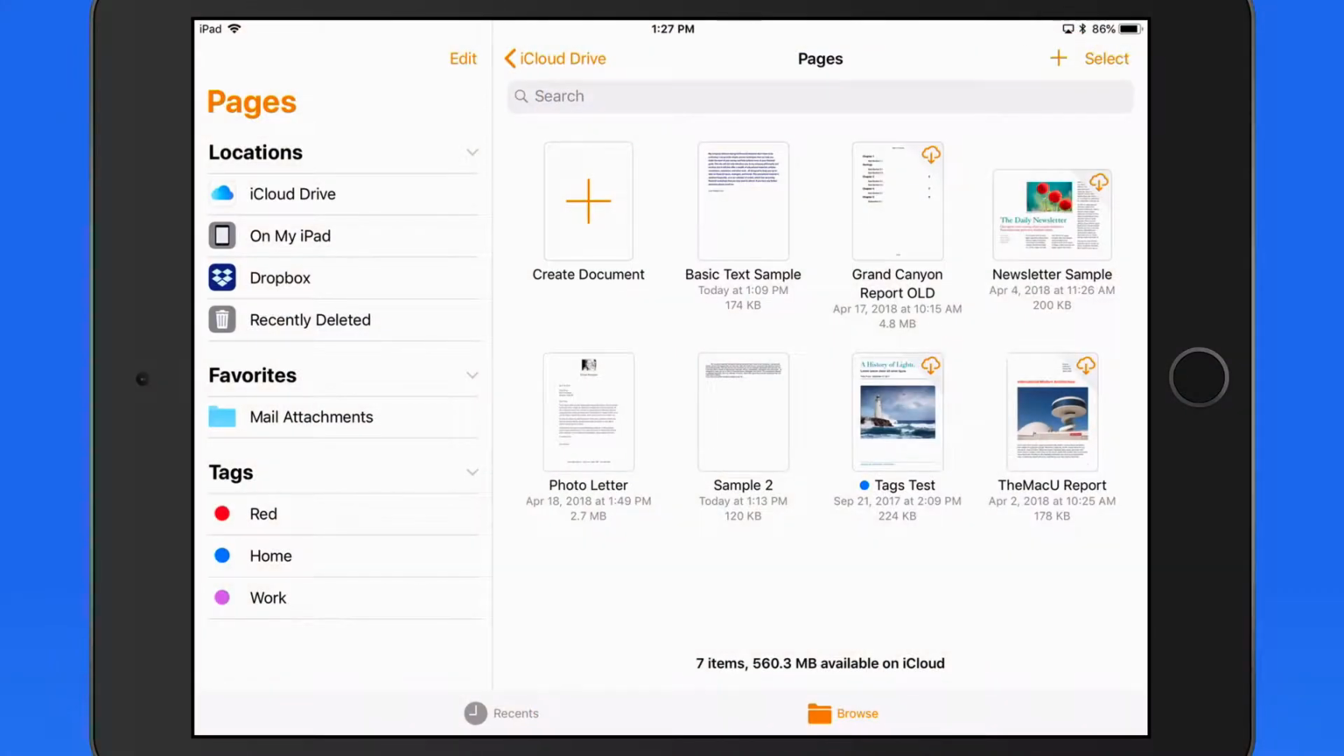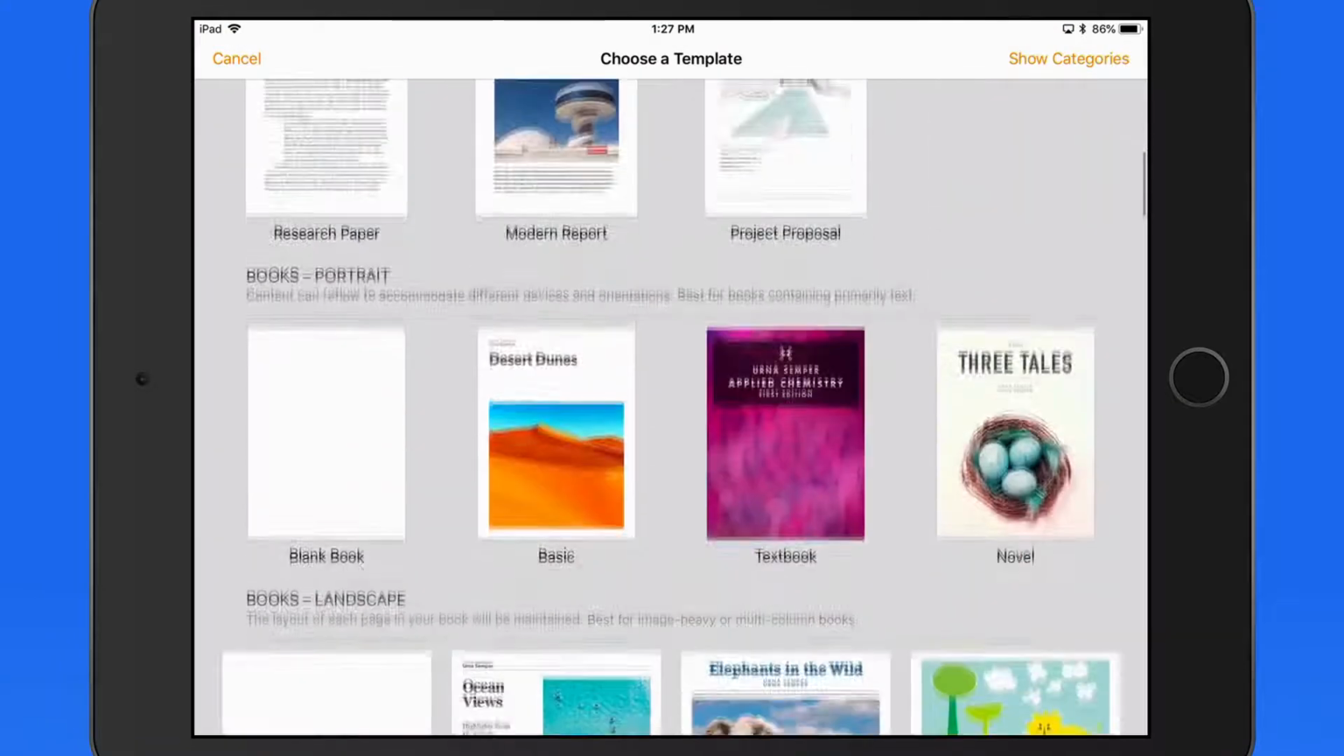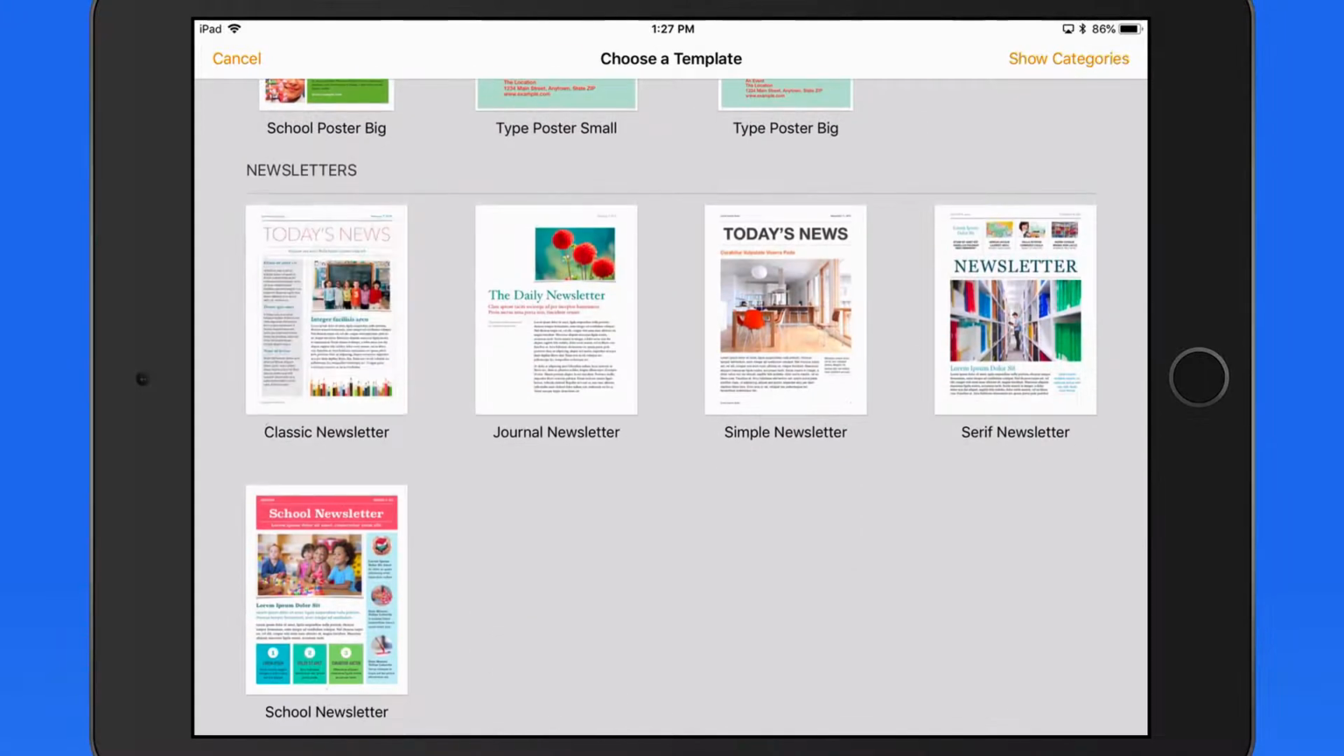Paragraph styles are a certain combination of text formatting that's saved and can then be applied to any other piece of text in a document. Each template in Pages is going to have multiple preset paragraph styles.